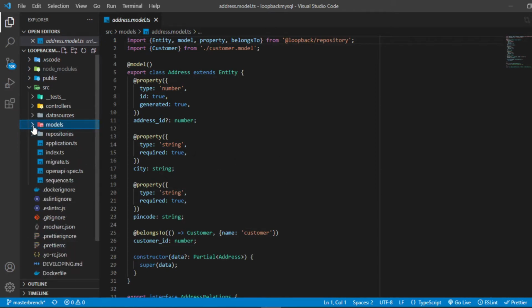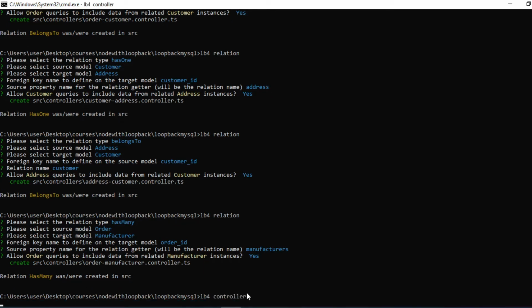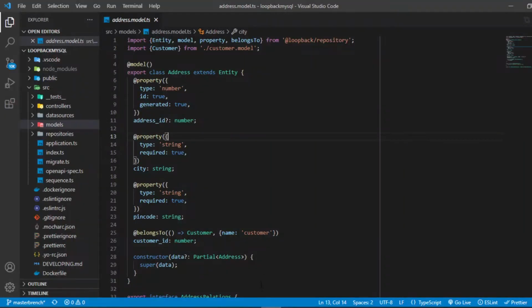Now what we have to do, we have to create a controller. For that we will use lb4 controller. Guys, don't think that I'm not explaining anything right now, because everything is being generated from the CLI. So if you are thinking that I'm not explaining anything, I will explain everything, but not in this video.